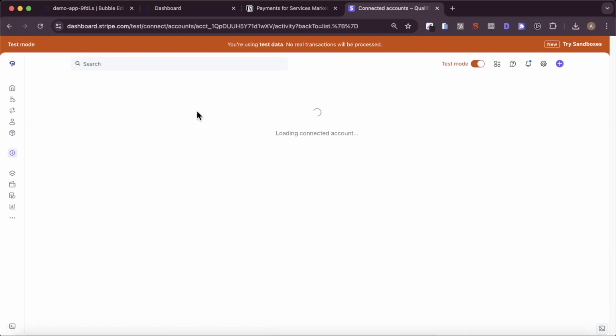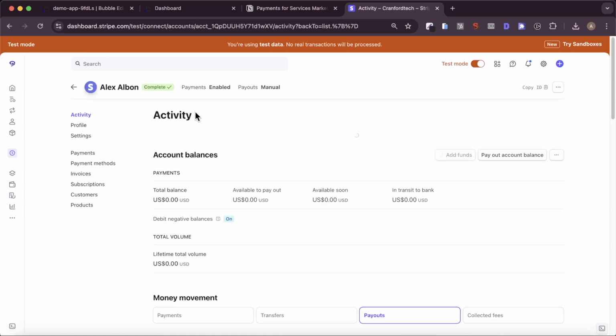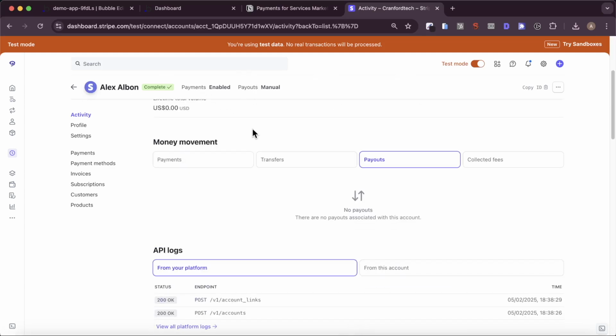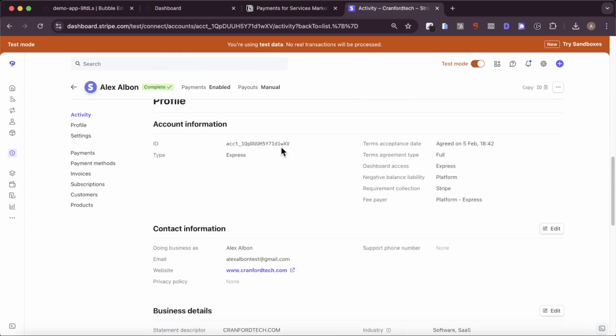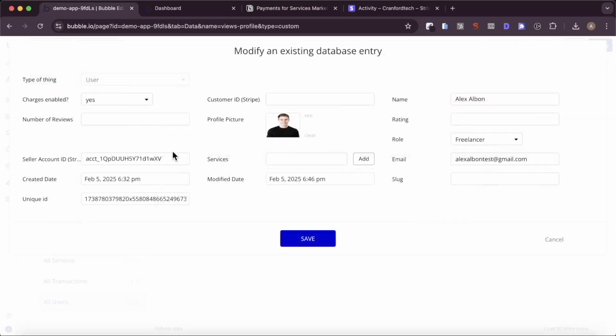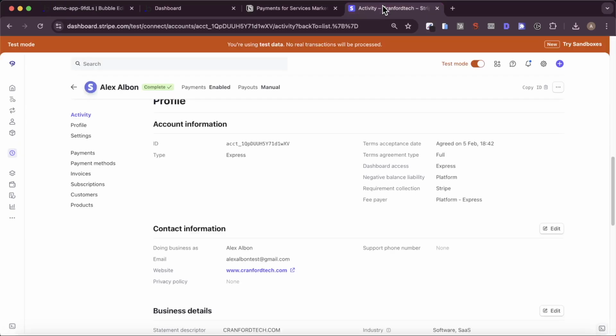And if we click on this, we're going to see that payments are enabled. Payouts are manual, which we know we set. If we go down here, we should see his account ID, which ends in XV. And that should also be the account ID we're seeing in the database, which it is. So this is the seller's account in Stripe itself.